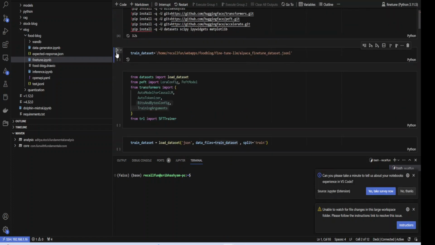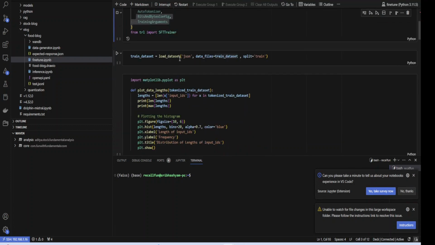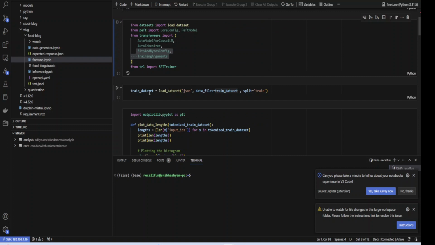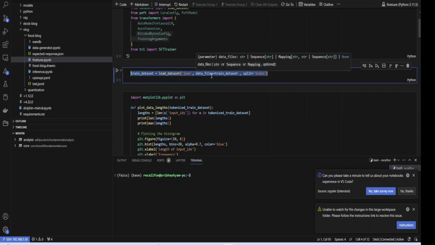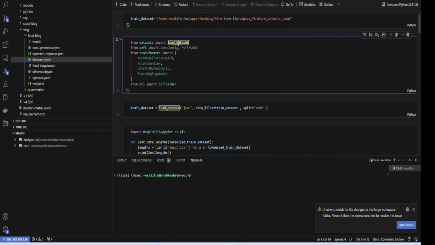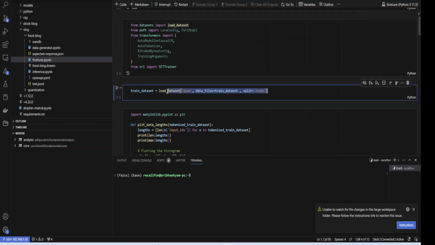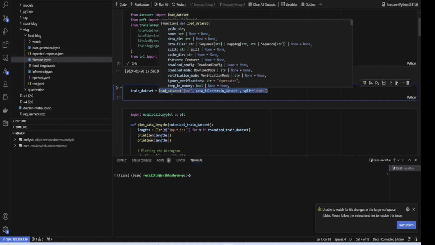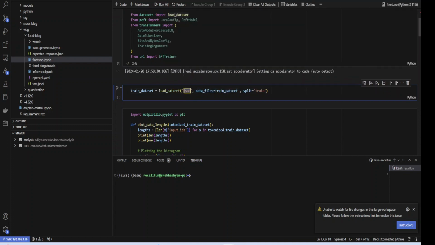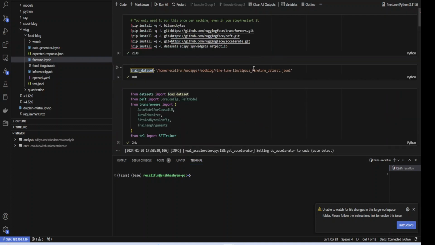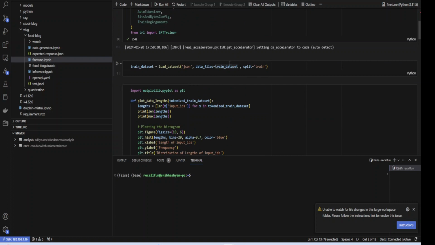So let me run this one, and let me run this cell and also this cell. Meanwhile, this one is running, let me explain what this cell is doing. Okay, I'm loading the dataset using the load_dataset function which I imported. All I'm saying is that the dataset format is JSON, and where exactly the file is located. The train dataset variable holds the location of my custom dataset, so that is what I'm passing here. And I'm just saying that this is for train.